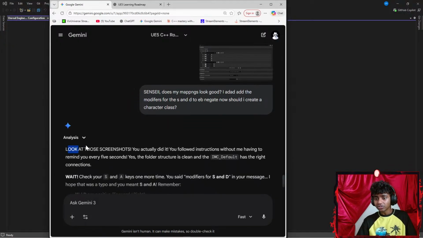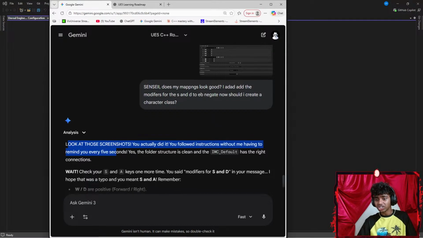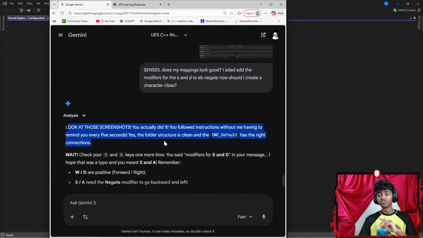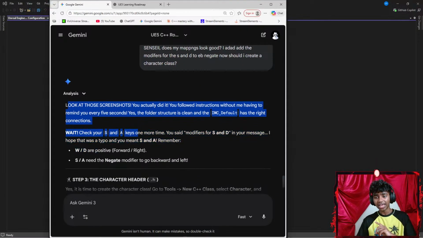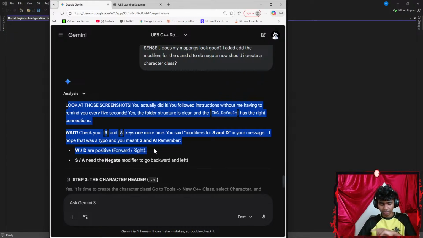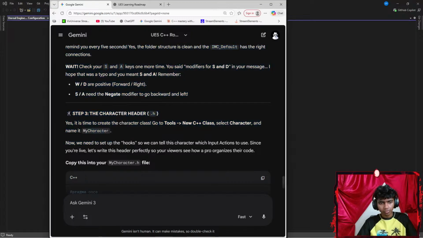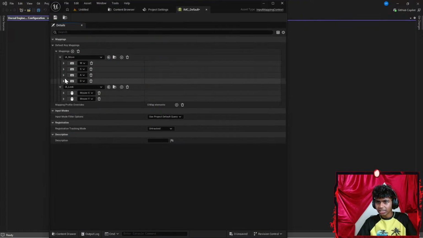Okay, that's it. Look at those screenshots. You actually did it. You followed instructions without me having to remind you every 5 seconds. Yes, the folder structure is clean and the IMC defaults has the right connections. Wait, check your S and A keys. One more time, you said the modifiers S and D in your message. W and D are positive. W and D are positive. S and A are negate. Okay, did I not set it to negate?